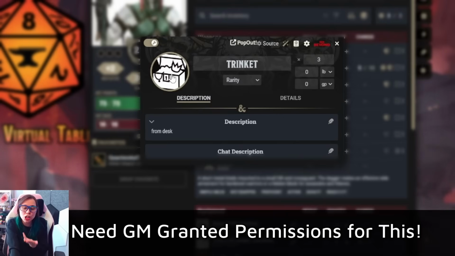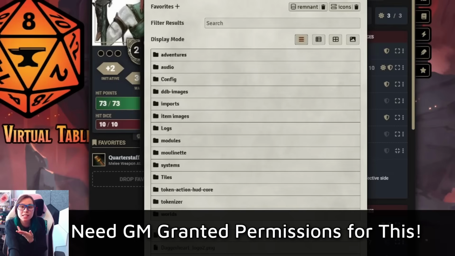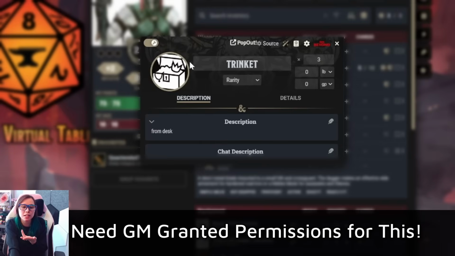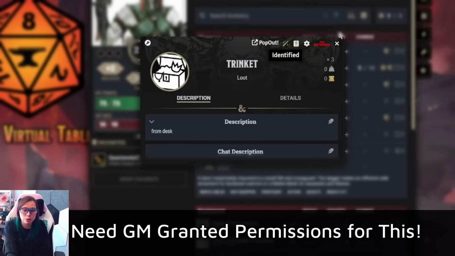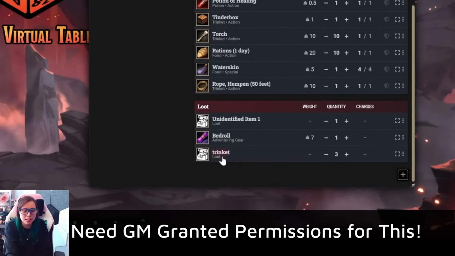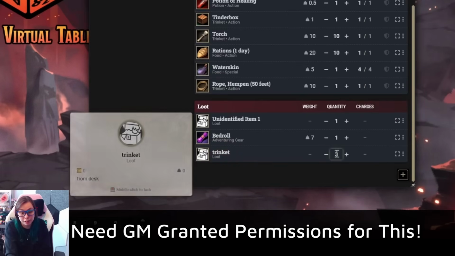You can also change the image of the item. However, this is a user permission thing, so you may or may not be able to change it based on whether or not your DM wants you to have access to the files. You might have to be stuck with this little treasure chest, but you can hit this toggle button. It'll put it here, but now you can see down here, I have a trinket. I have 3 of them actually.